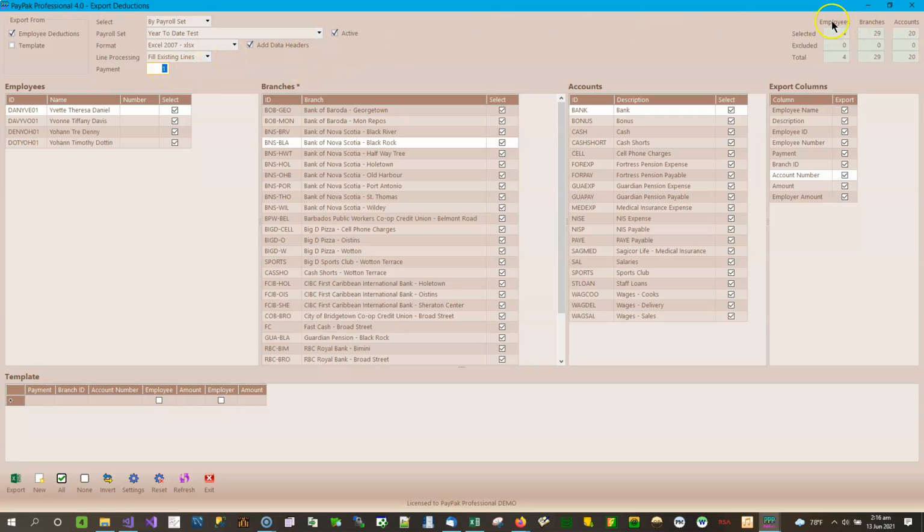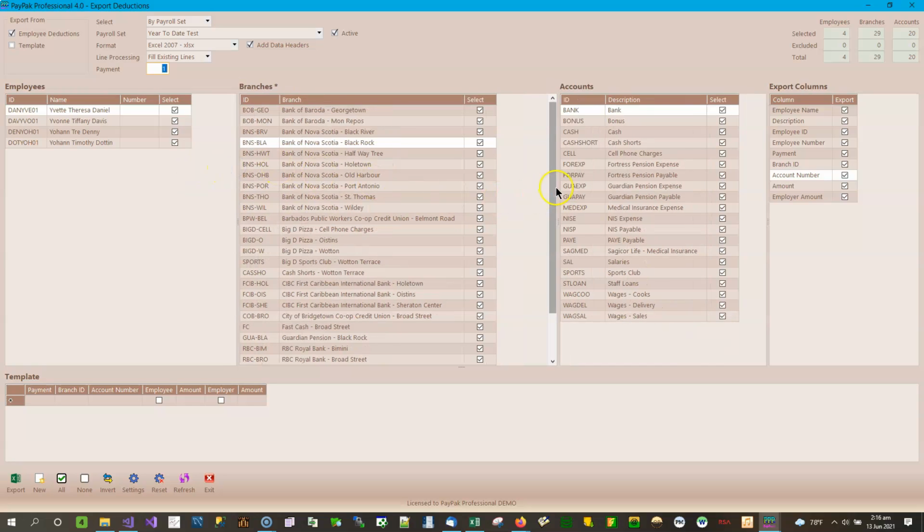The next section of the screen are these totals at the top. You've got totals for the employees, which is here. You've got totals for the branches, which is here. And you've got totals for the accounts, which is here in this third panel. These panels can be moved independently of each other.